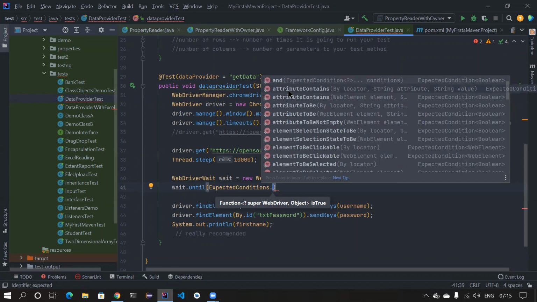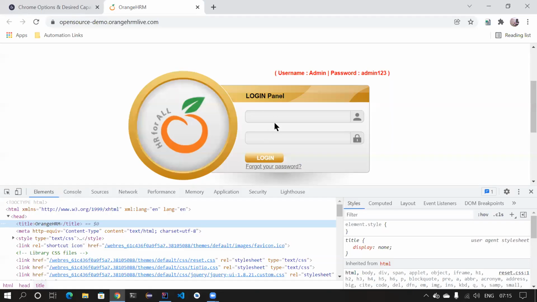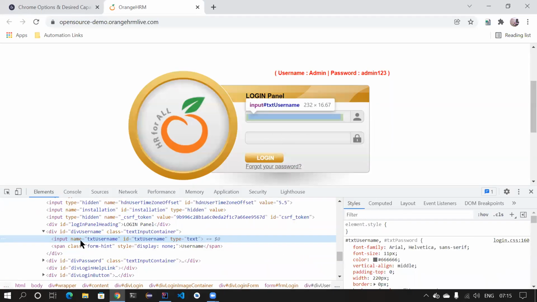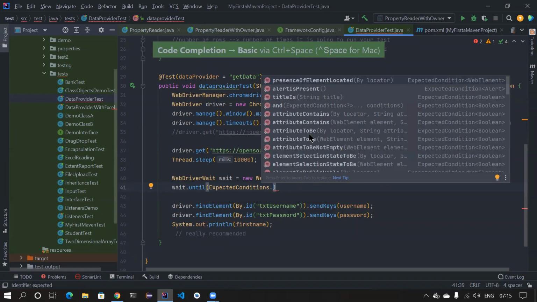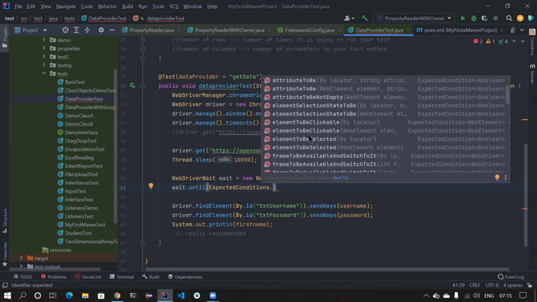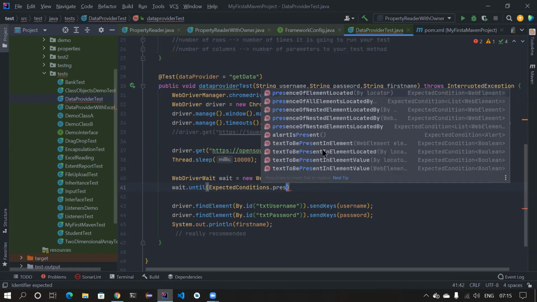For example, let's say this particular element has a lot of attributes. One is name, text username, id is this, type is text. So you can wait for a particular attribute to be present. We are not normally using all that, but most of the time we'll be using presence of element located. So this is a strategy we will use most of the time, which means wait for the element to be present.